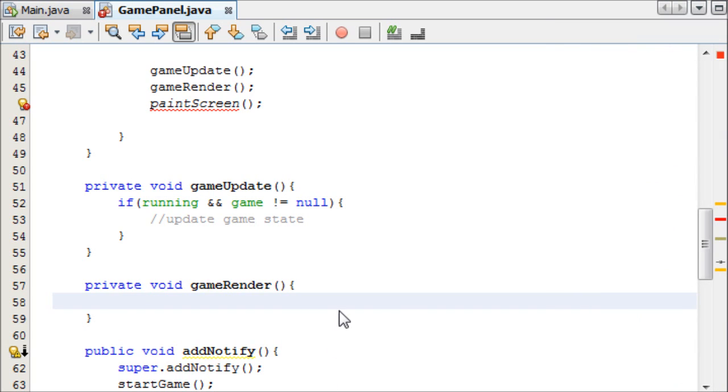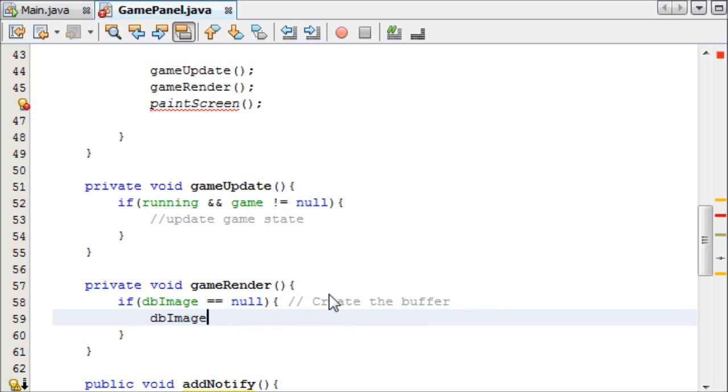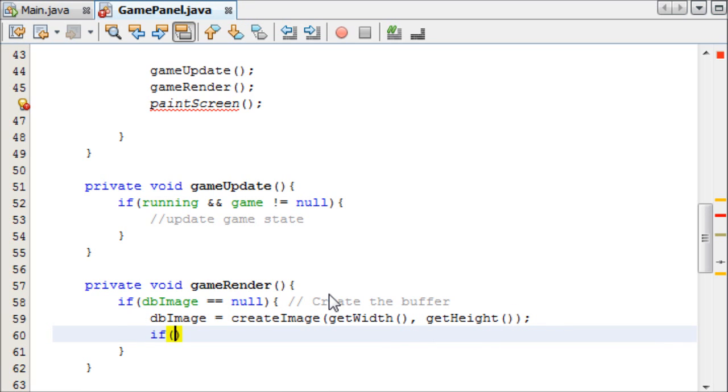Anyways, game render, all we're going to do, first of all, we're going to check if double buffer image is equal to null, which it will be initially. So if double buffer image equals null, then we want to create the buffer. And we do this by, this is going to look familiar, create image, get width, get height. And then we can do another check. If the double buffer image is still null, then obviously something went wrong.